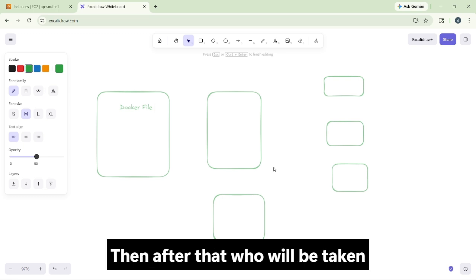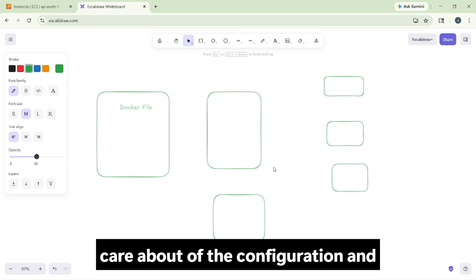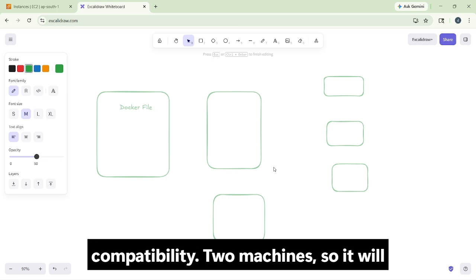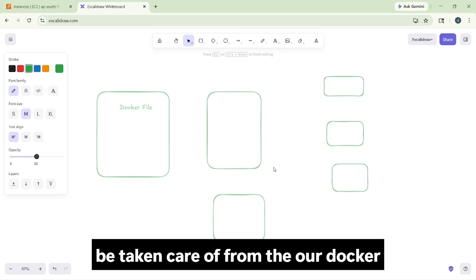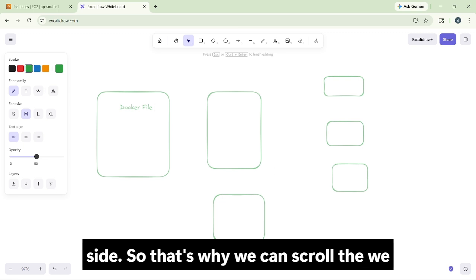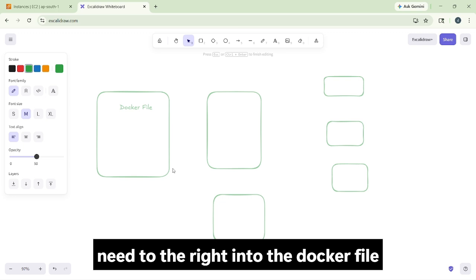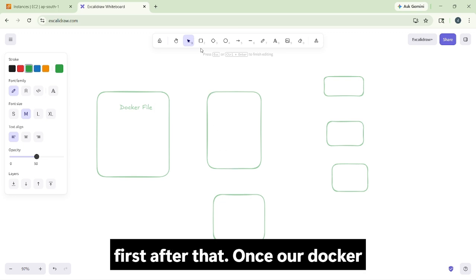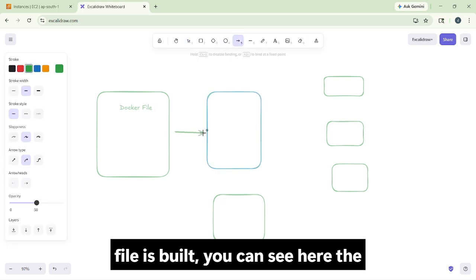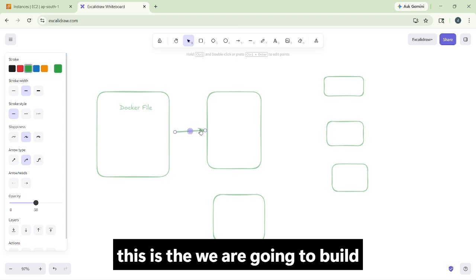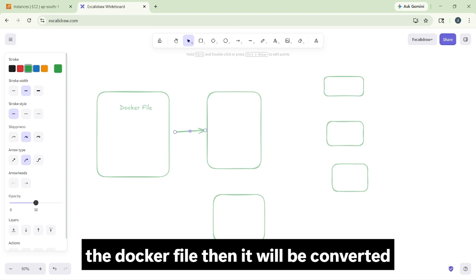Then after that, who will take care of the configuration and compatibility from machine to machine? It will be taken care of from the Docker side. So that's why we need to write the Dockerfile first. After that, once our Dockerfile is ready, we are going to build that Dockerfile. Then it will be converted into the Docker image.